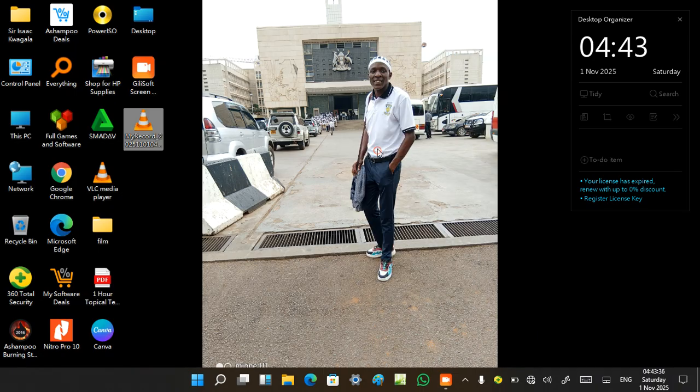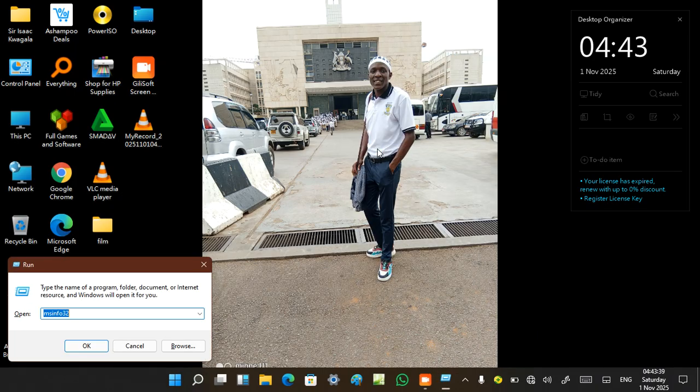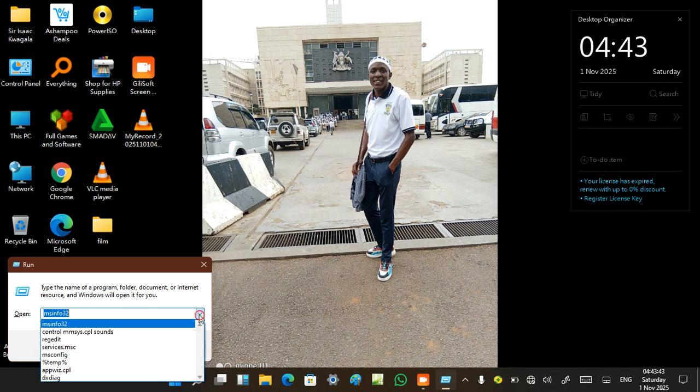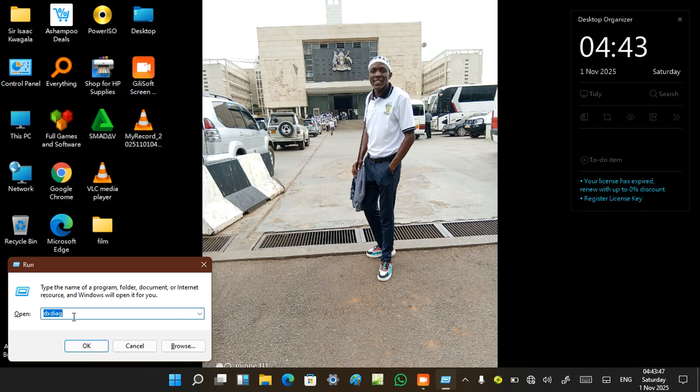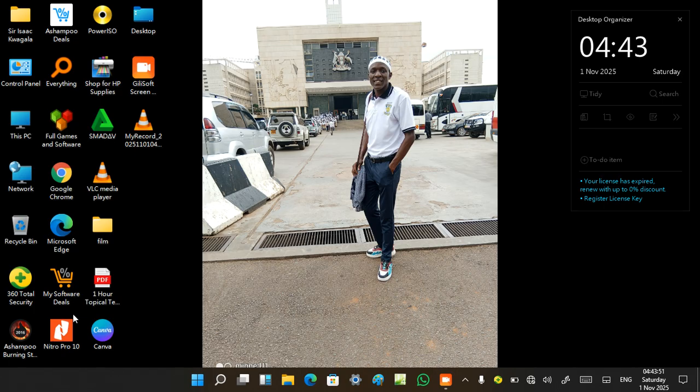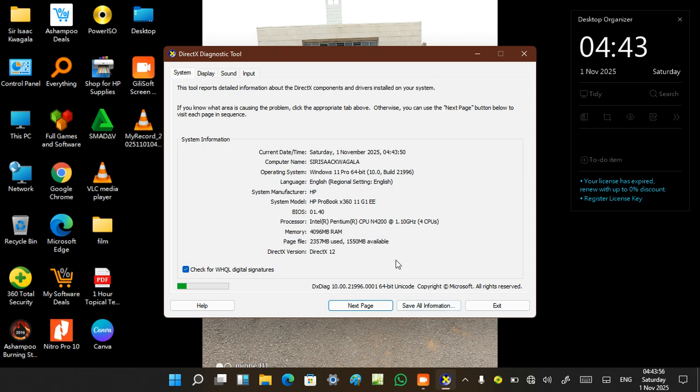You can as well press Windows plus R, then you type in dxdiag, press enter. Still, this one will enable you to see the system specifications as you're seeing them here. The date, the computer name, the language, the manufacturer, and many other things are here.